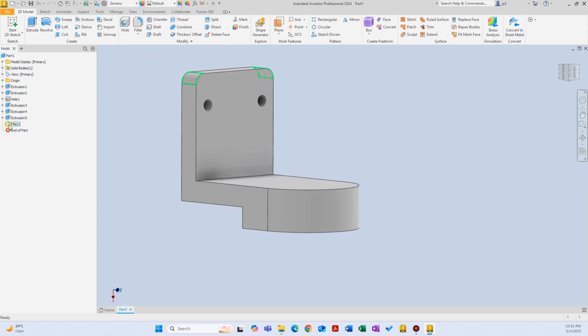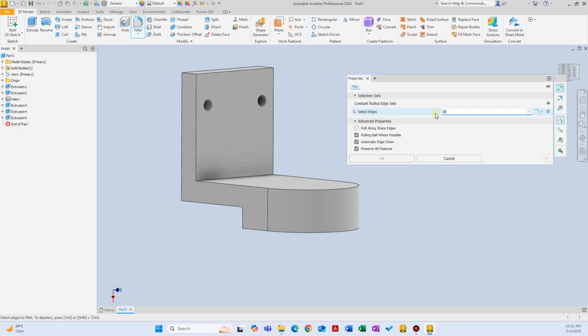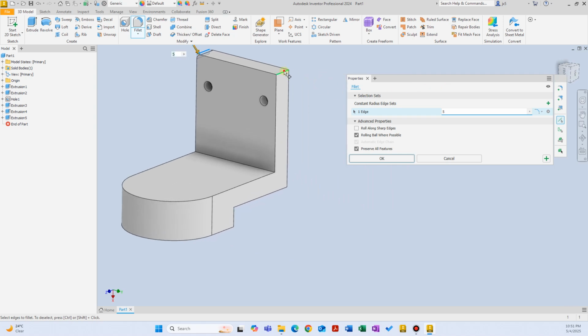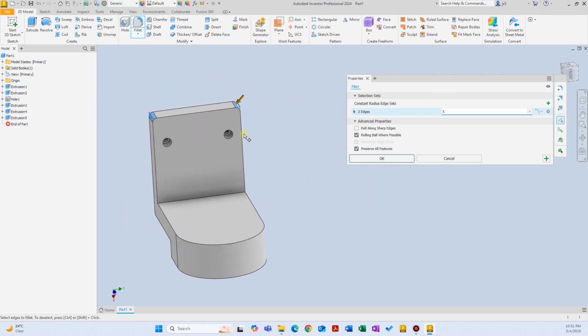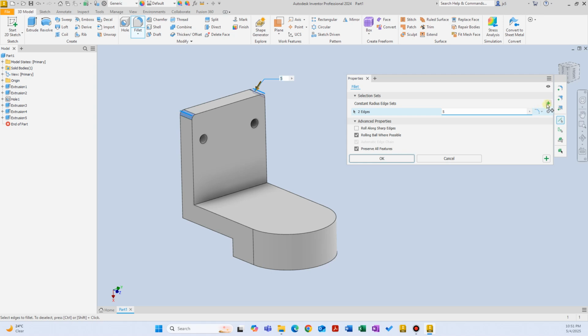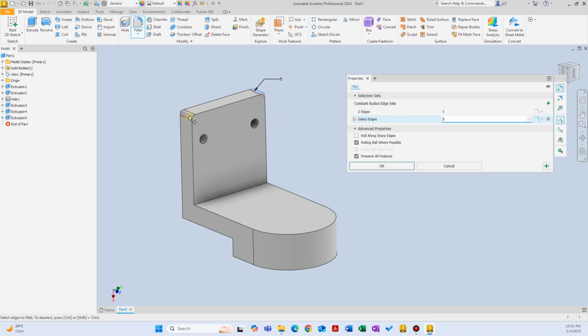Let's delete these fillets and look at a different option. So as you're selecting edges, notice that you have this plus sign here. So I can, for example, add 5 mm fillets to these edges. Let's say I'm done with adding 5 mm radius fillets, and I can click on the plus sign. Now those fillets turn from blue to red. Now I can apply a different radius to a different edge.